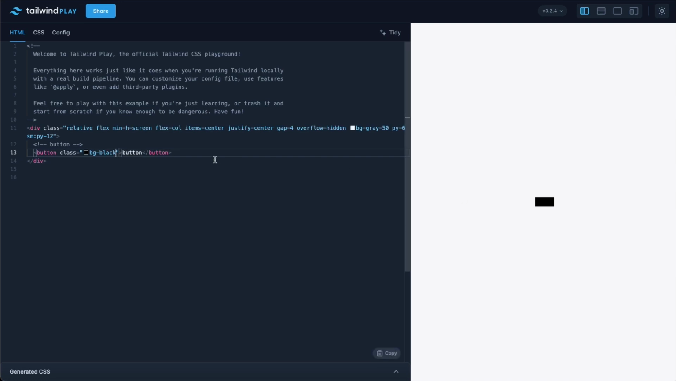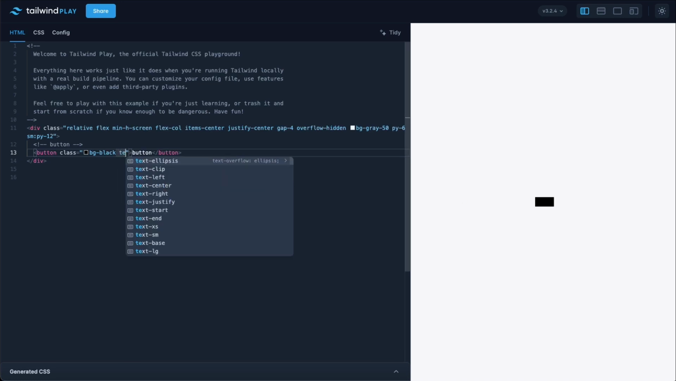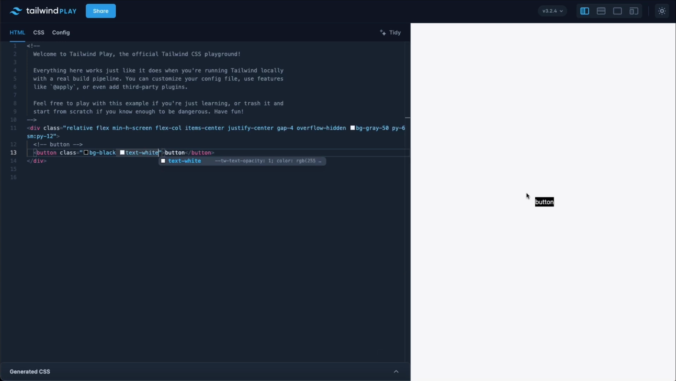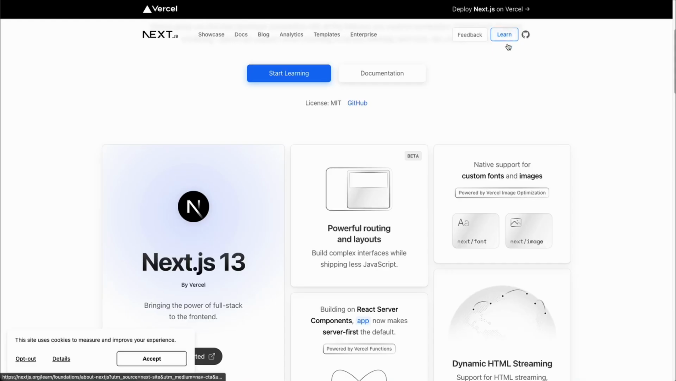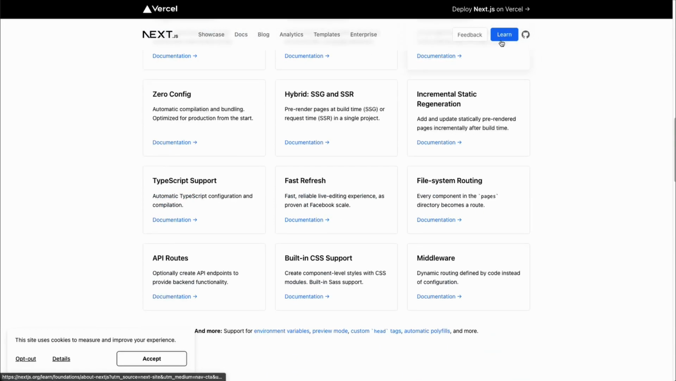Oh, we can't see the text, so we can change the color of the text. We type text and then white. Then, as we said, we need some padding. To know what we are doing in CSS, we just hover over the class and we can see right in this pop-up what it converts to in CSS.